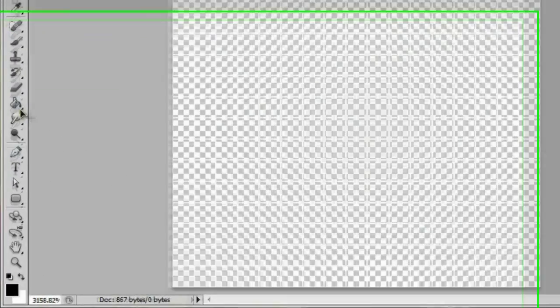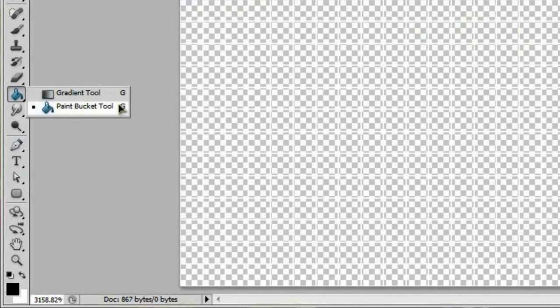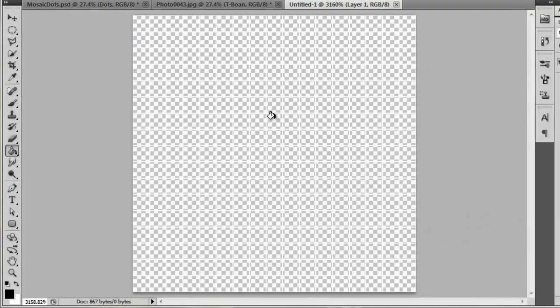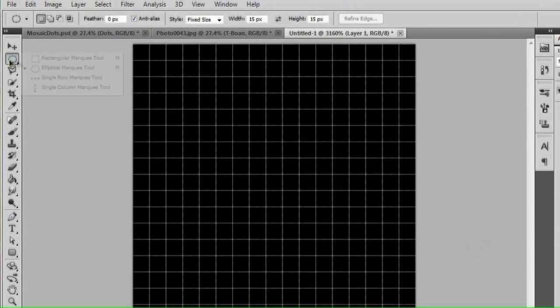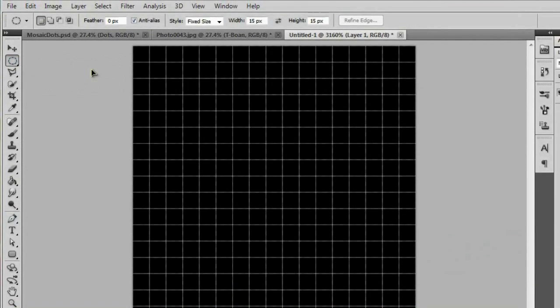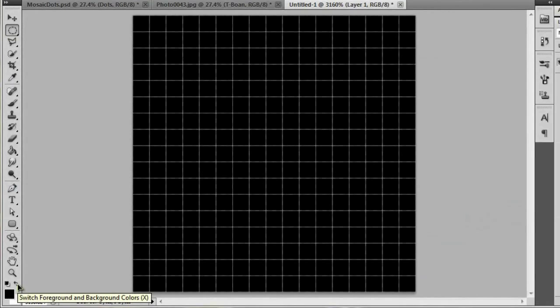And I'm actually going to go back to my paint bucket tool and I'm going to fill this in with black. And then I'm going to go back to my elliptical marquee tool right here and swap the foreground and background color and make sure that's set to white right there. And since the style is set to fixed size, I know I can just click somewhere and be able to reposition my circle somewhere in the middle.